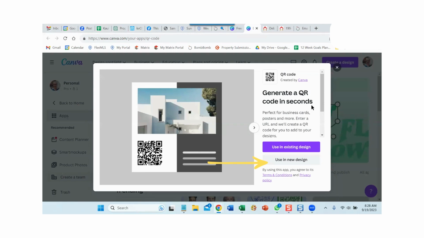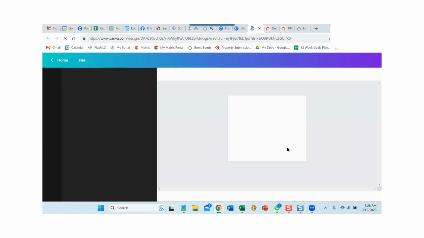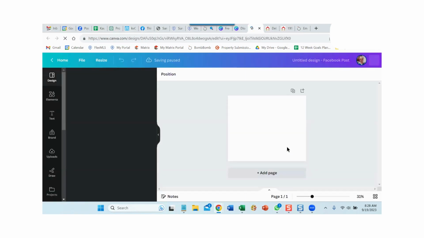If the only thing that you're doing is creating a QR code for you to use in various places, just choose use in new design. And then I generally do a Facebook post. Doesn't matter. As long as you can save it as a PNG picture file, that's all you need.